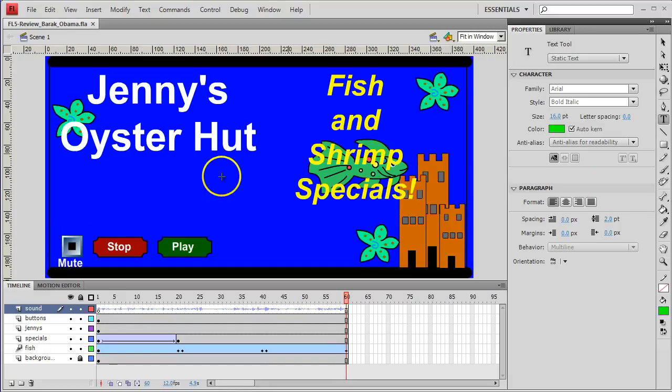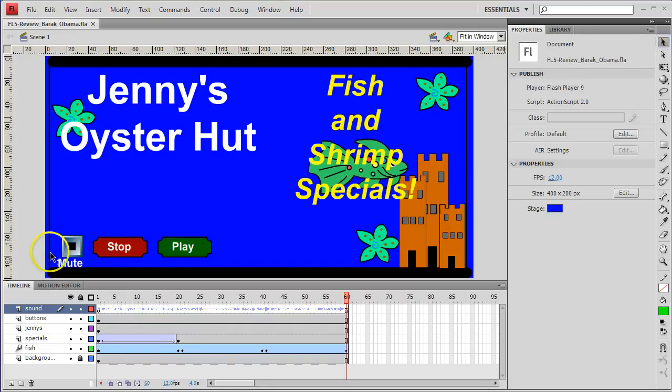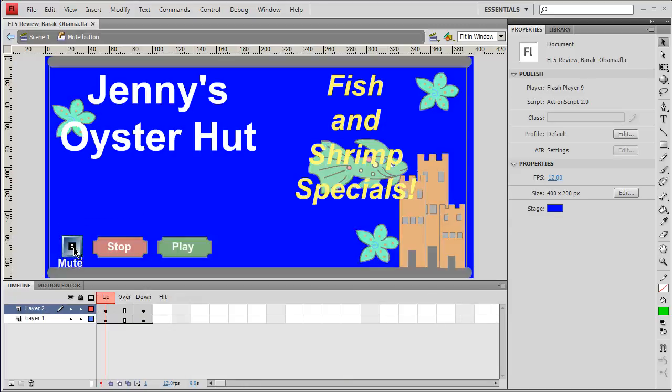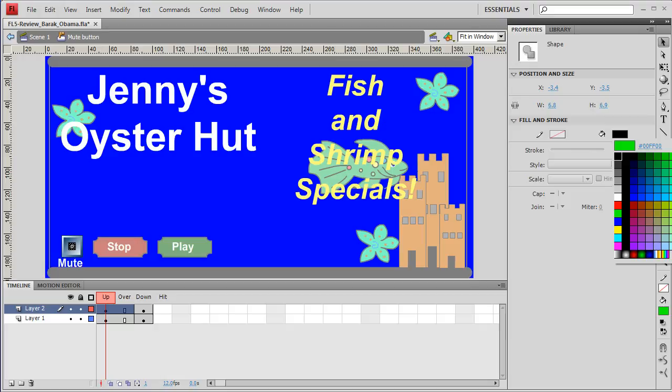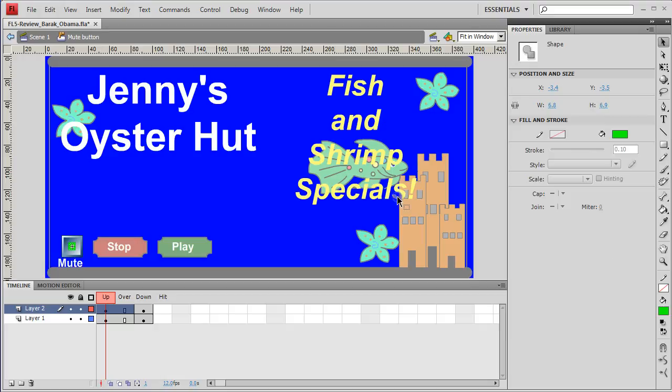So notice I'm on the stage. I'm going to get the arrow here. And to open the mute button into symbol edit mode, I'll double click on it. So only it is selected. And then what I'll do is select this little tiny box and I'm going to change the color to green. Okay? And use the action panel in script mode.